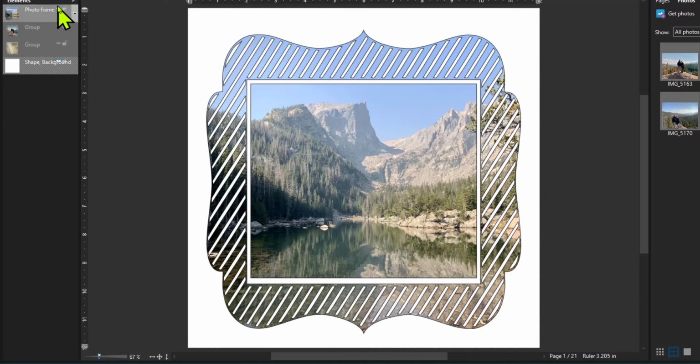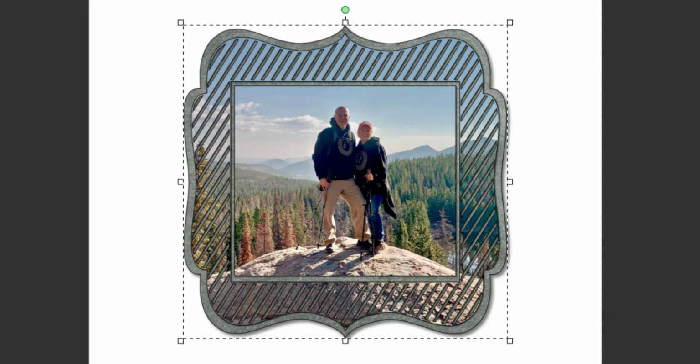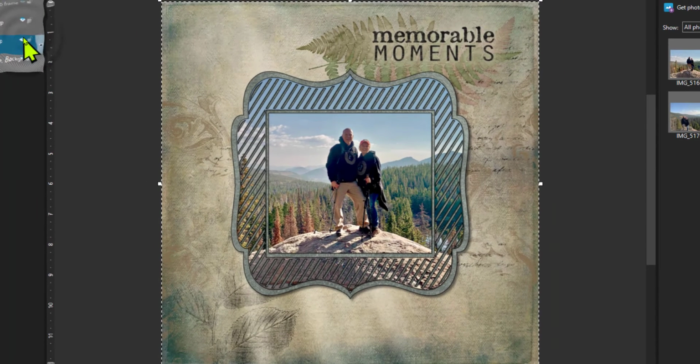Let's hide that, and I'll show you a photo that I did that I matted, and then on a decorated page. So fun. Hope you enjoy creating the slotted frames.